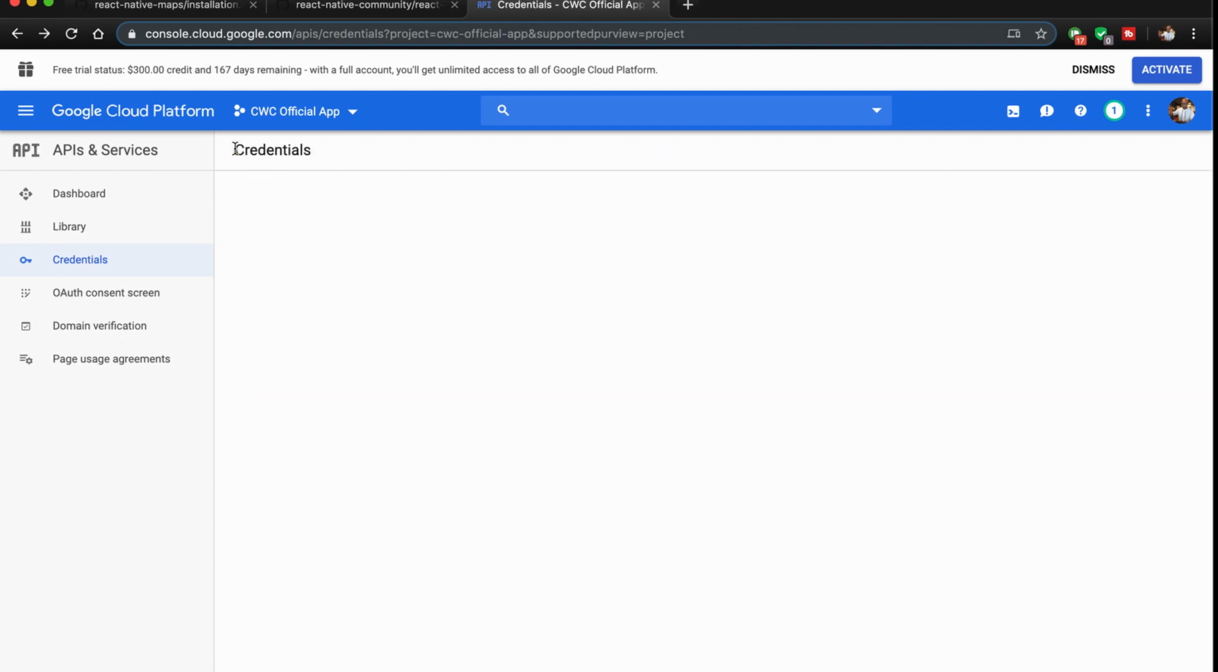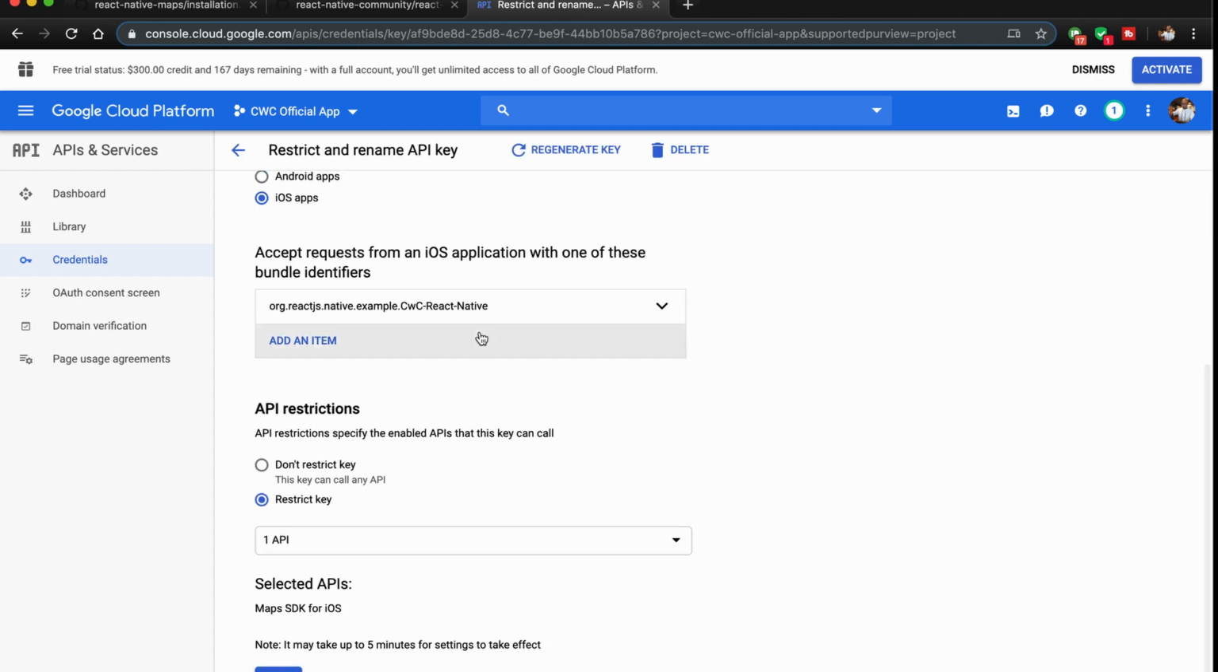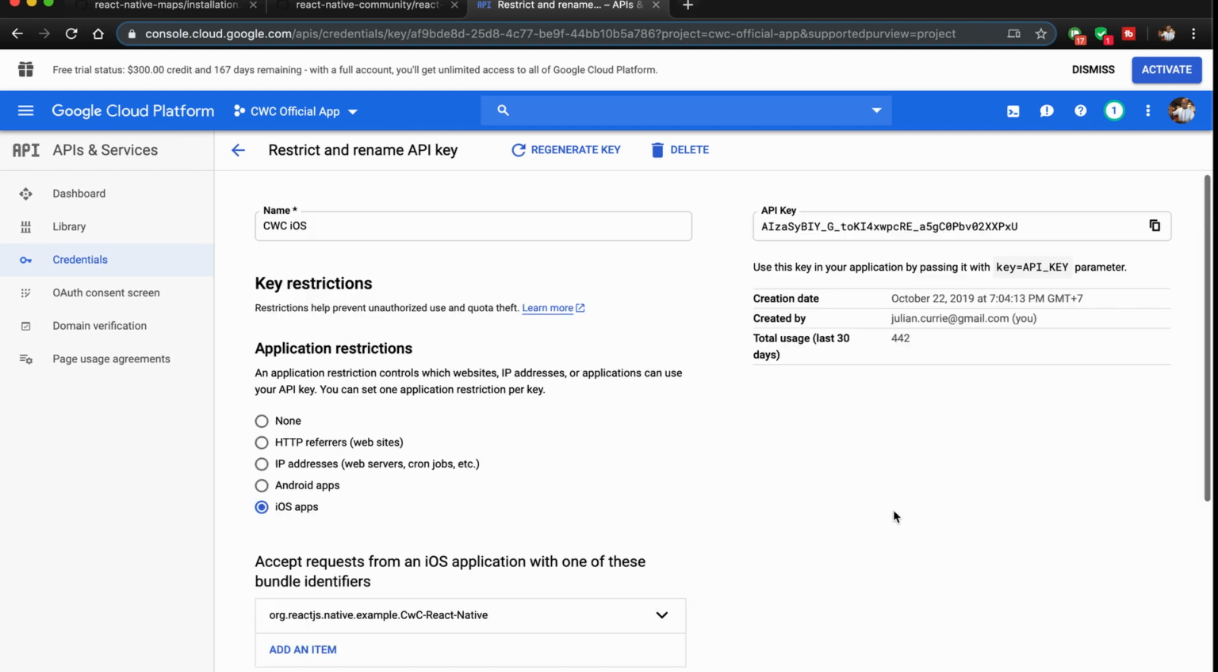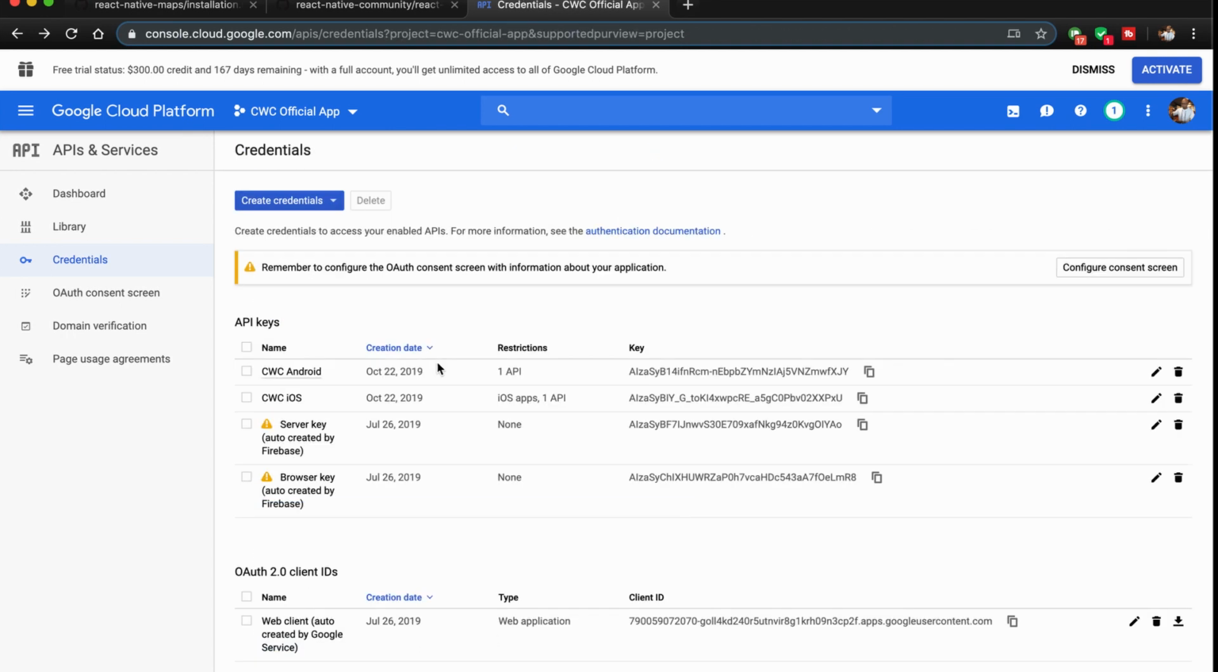Let's go back to the iOS one. If we go here, you can restrict by your bundle. Here I'm restricting by the name of this bundle. I'm also restricting the key to the Maps SDK for iOS, so this API key can only be used for the iOS Maps SDK. I recommend creating two different keys for Android and iOS. And if you're doing web, create a different one for the web.